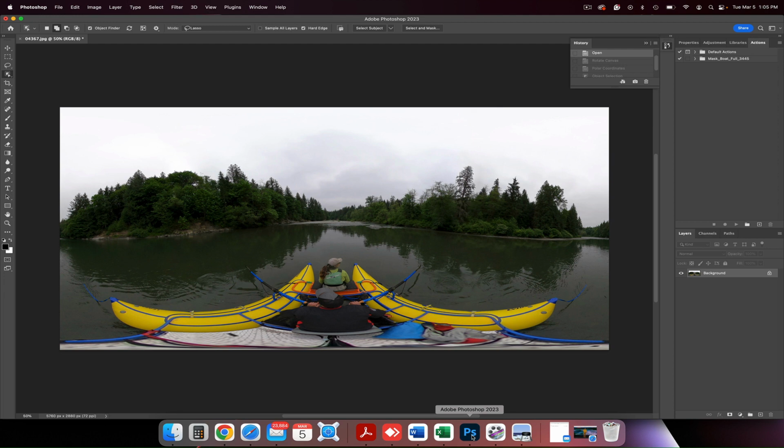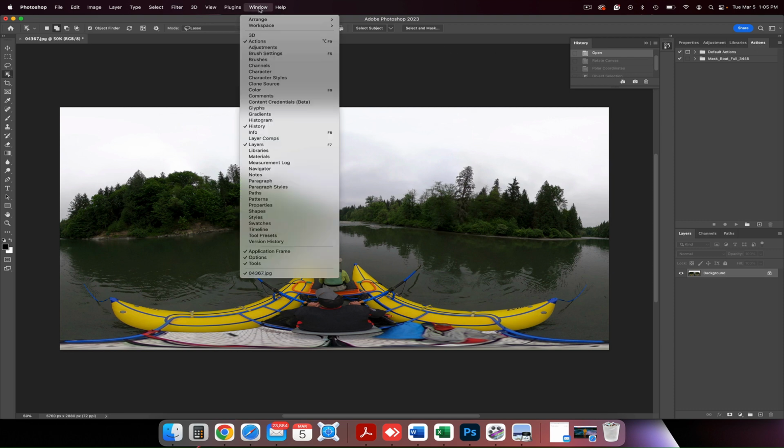Hey guys, today we're going to use Adobe Photoshop to create an automation to mask our boat or our kayak in our 360 images. The first thing we want to do is make sure we have our Actions window open, and we do that by going to Window and making sure that Actions is selected.